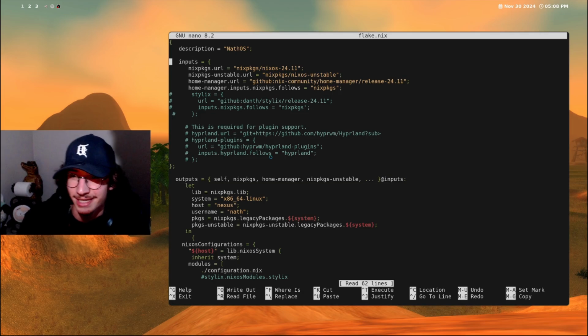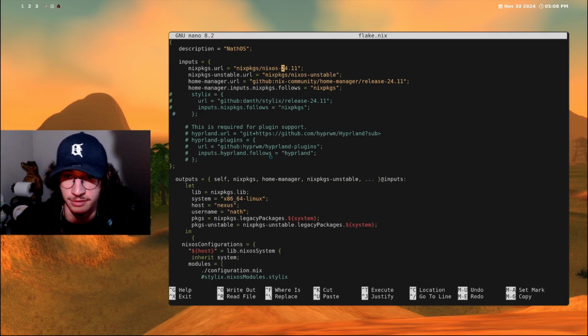The inputs dictate which repository your packages are pulled from. Now that Vicuna is out of unstable and into the stable release, I have both URLs for unstable and stable, but for you, just go to your stable, where it would have said 24.05. You're just going to replace that with 24.11. And you're going to do this with anything else in here like that.